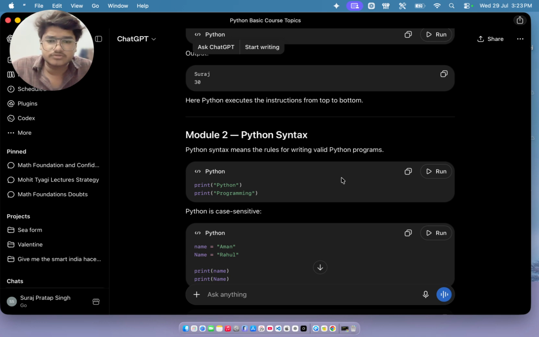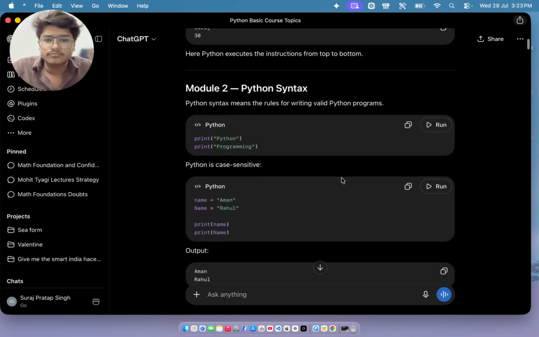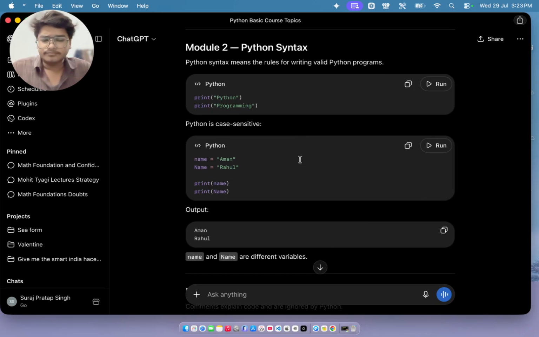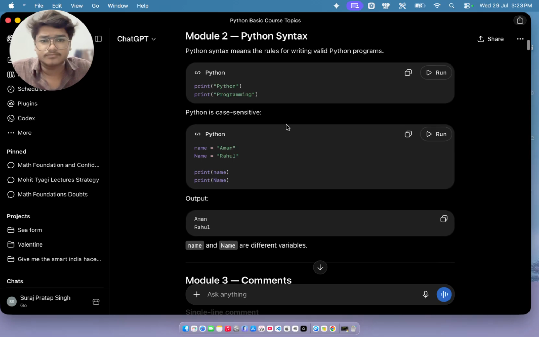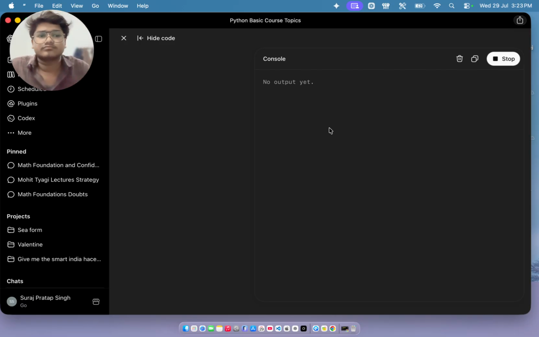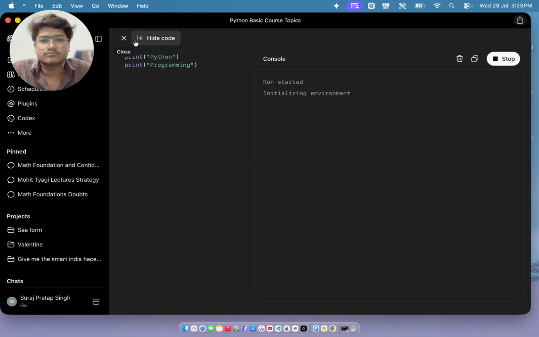Module 2, Python syntax. Python syntax means the rules of writing valid Python programs. Print Python programming. If I run this, what will be the output? Python programming.